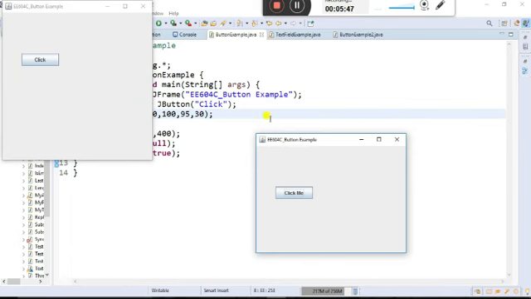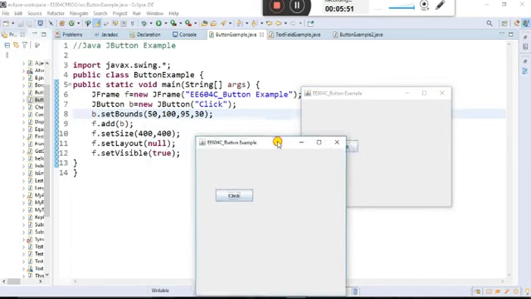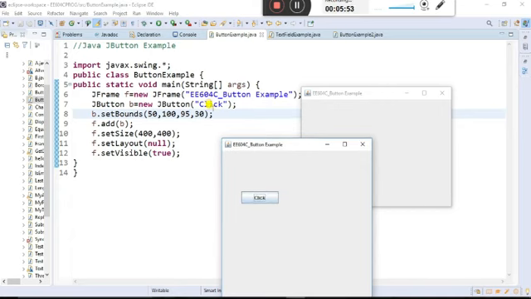So look at this. This is click me and this is click. Two instances I have running here. I have just used the second one. And this is my button. Whenever I call this JButton constructor, I pass this string as an argument, and that argument will be displayed on my button.